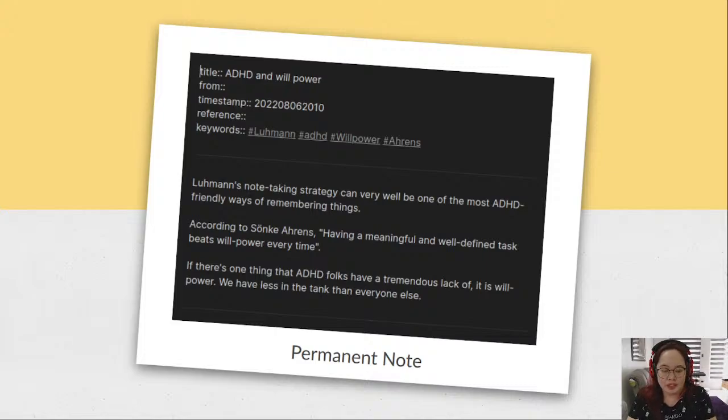ADHD and willpower. Okay? The reason why Luhmann wanted to create this system was because he needed to find a way to be able to record what he learned, what he thought of, without much effort. That's the thing. Most of the time you think, if you're trying to do some study methodology like SQ3R, SQ4R, or doing Cornell notes, you have to put in a lot of effort to be able to create those notes. You have to put in a lot of willpower. And the thing with us, ADHD people, we don't have much willpower in our tank. Okay? Very different from people who are neurotypical, who are normal. We don't have that much willpower.